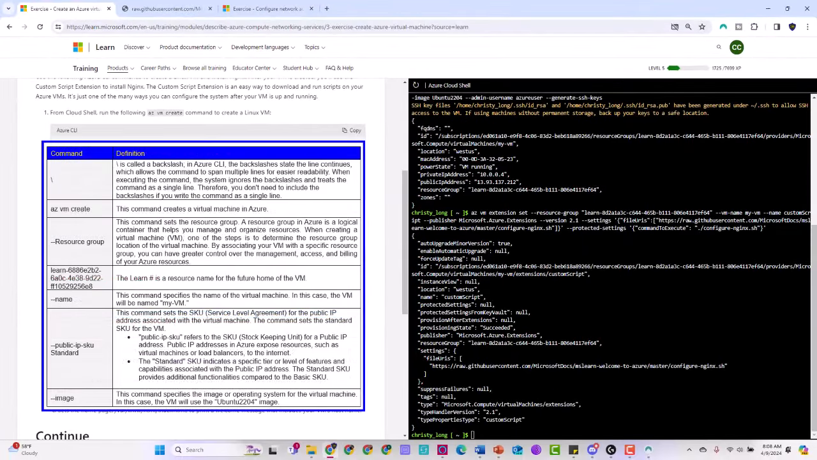Now let's go back to the lab. az vm extension set. The extension set is an Azure CLI command used to set a virtual machine extension. --resource-group. This command specifies the virtual machine's resource group. --vm-name my-vm. This command specifies the name of the virtual machine.